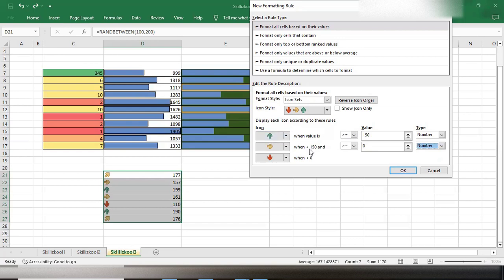When the value is less than 150 and greater than 100, then it will use the sideways arrow, and when less than 100, it will show the downward red arrow. As in our data set we do not have any number which is less than 100, we won't be able to see any downward arrow. Let's check.